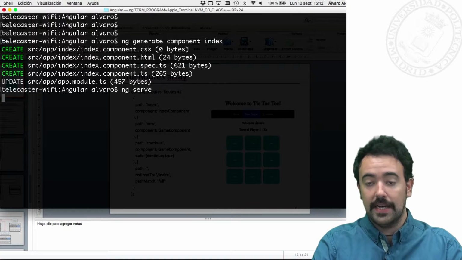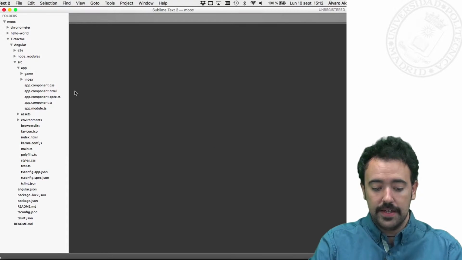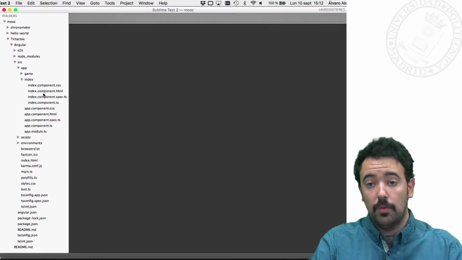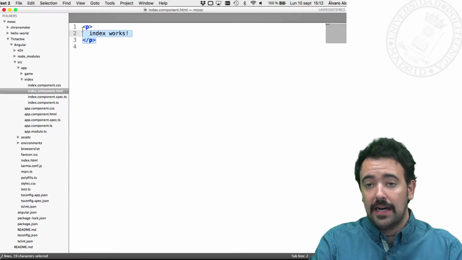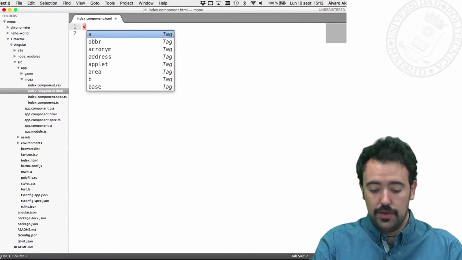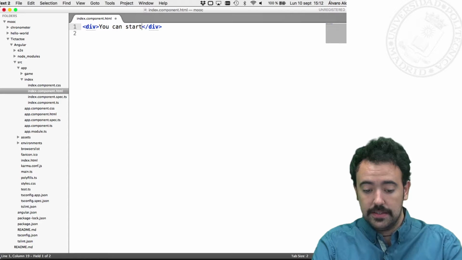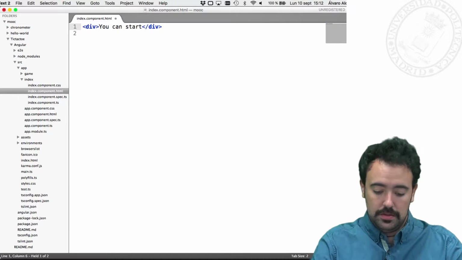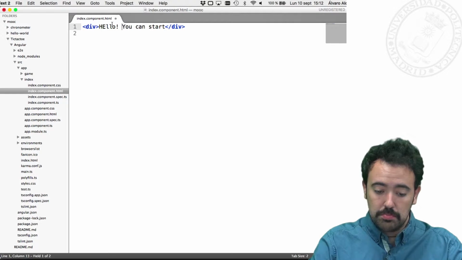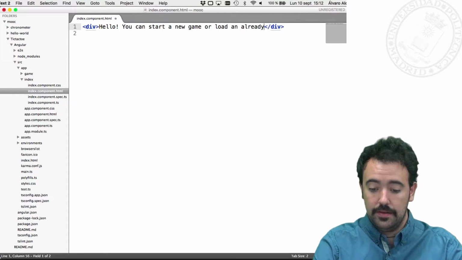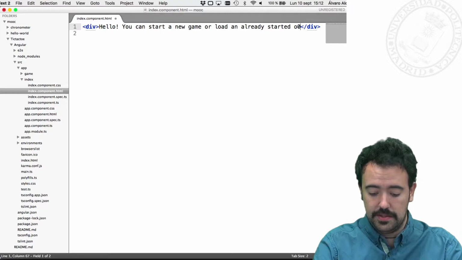I'm going now to start the server in order to have it already started, and as you can see here, I have the new component, the index component, and I'm going to put here a welcome message for the users. So I have here a div in which I'm going to put: Hello, you can start a new game or load an already started one. This is just an example of a message.